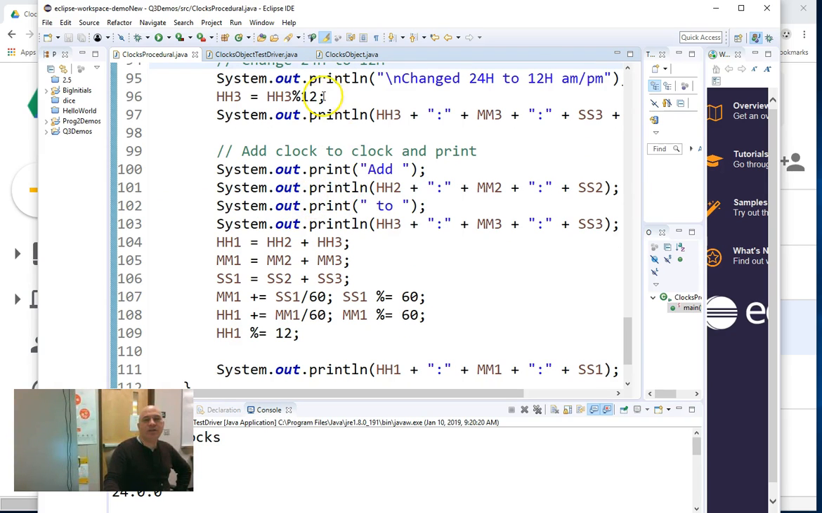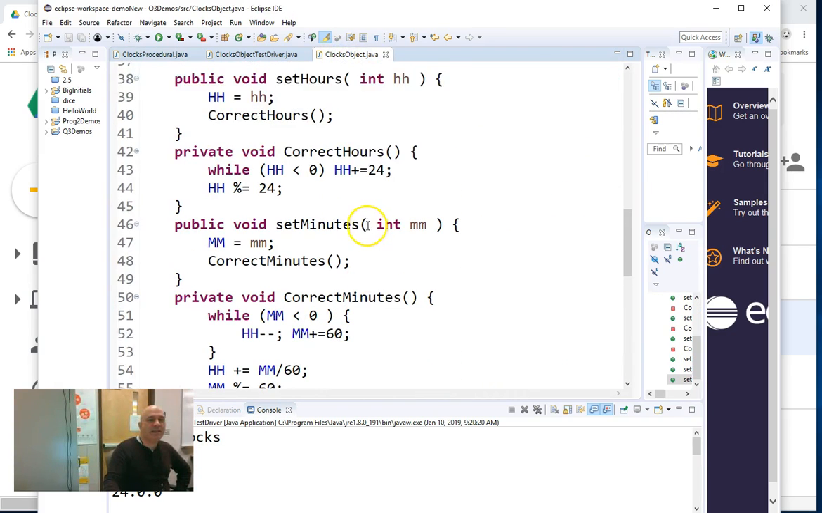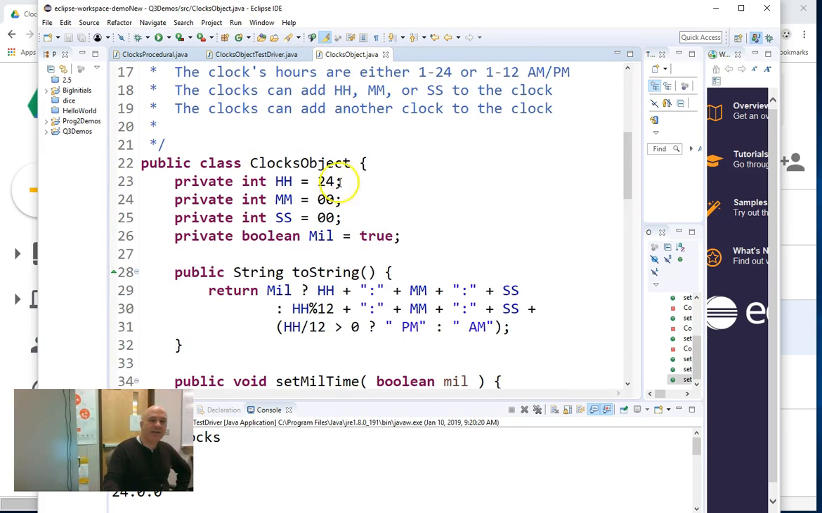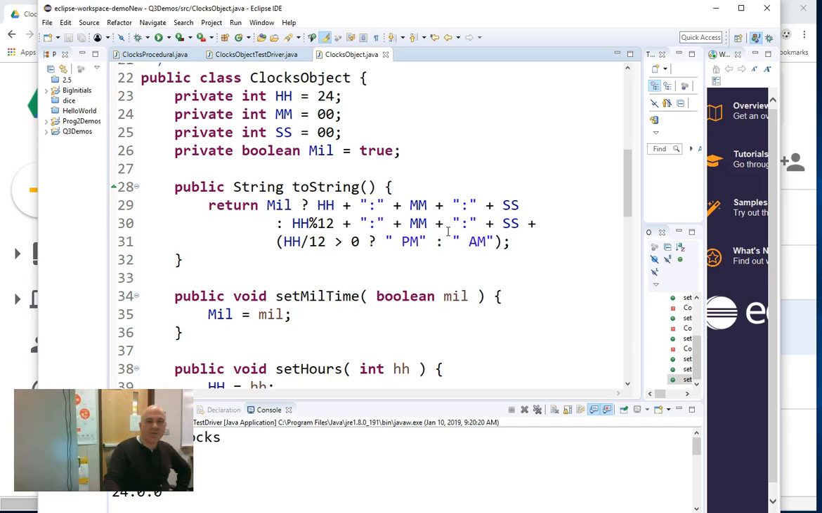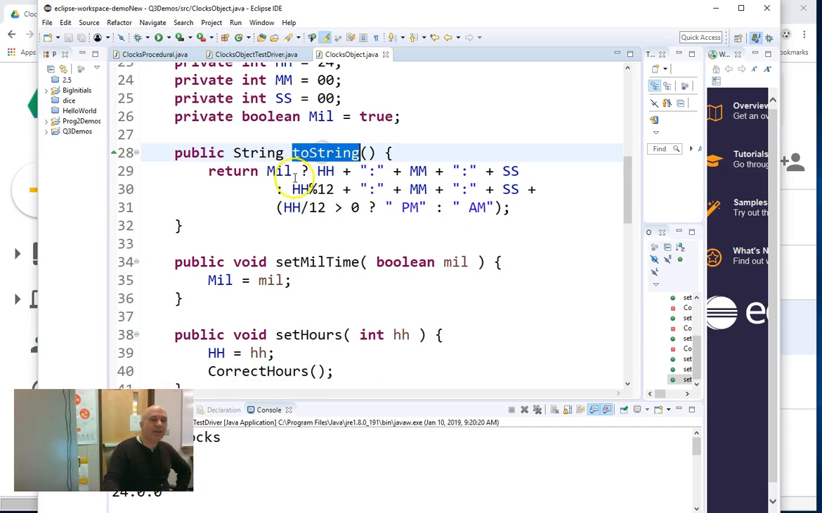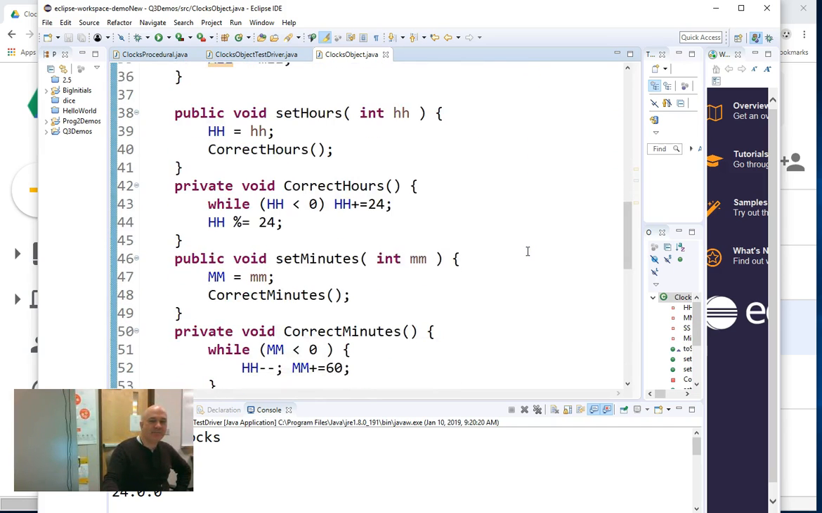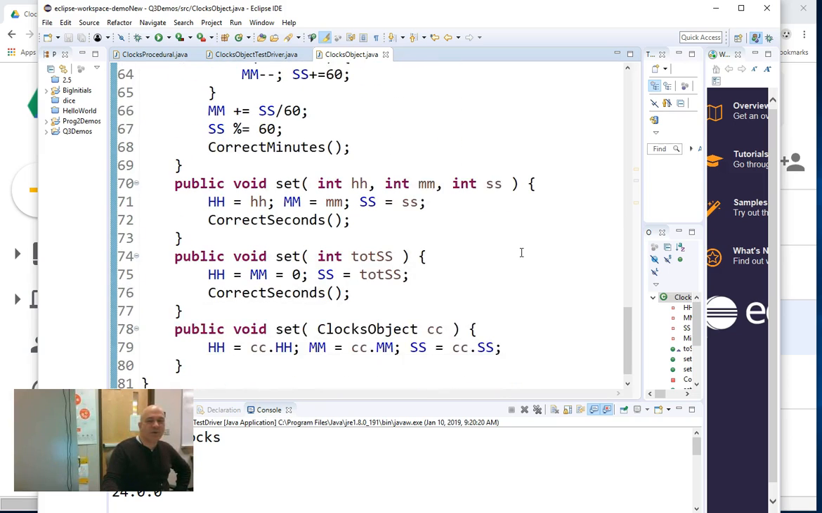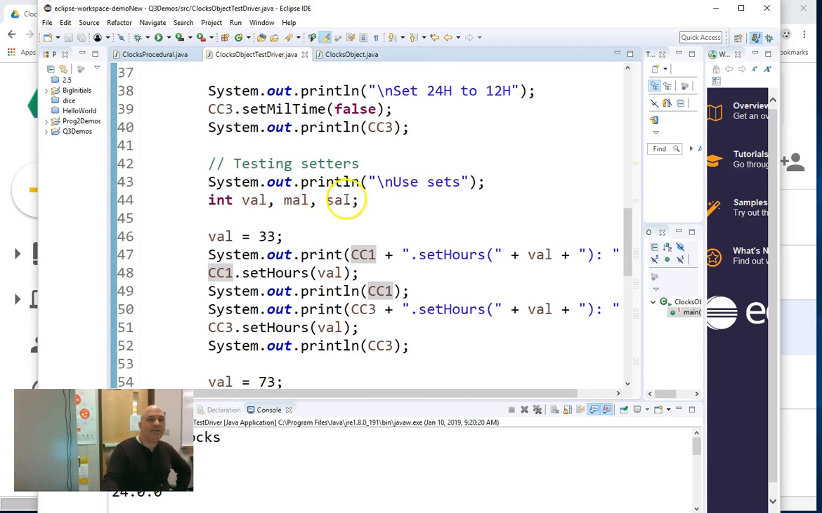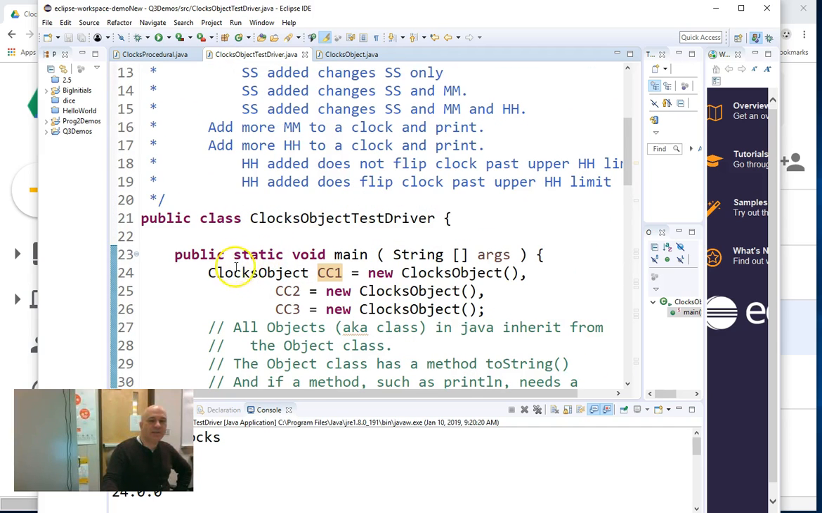The demo is trying to show you that objects make programming easier for you. Here's the object that I actually made. We have hours, minutes, and seconds. Every clock has its own hours, minutes, and seconds. These are non-static variables, which we'll talk about today. Here's the print method, toString. So any hours it's going to print, is it military time? Yes, print it as military time. Otherwise, convert it to AM, PM time, and so on. So we do all our work here in the object. The object can be inherited into any driver. It's all right there, all that code right there.